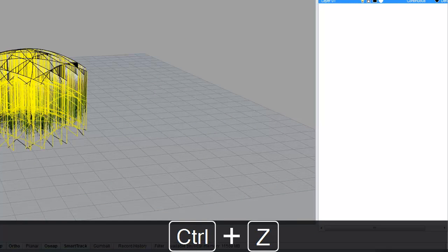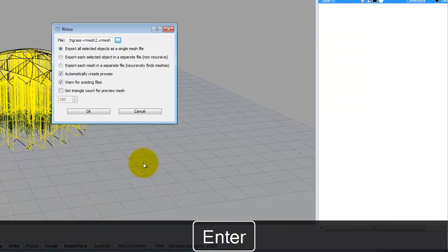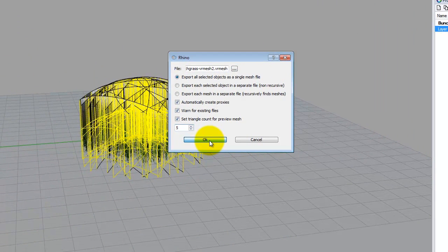Let me back up a couple steps here, and I rewrote the proxy. Call this 2 just as an example. And I set the triangle count, and I'm going to set it deliberately really low so that you can hopefully see what happens.